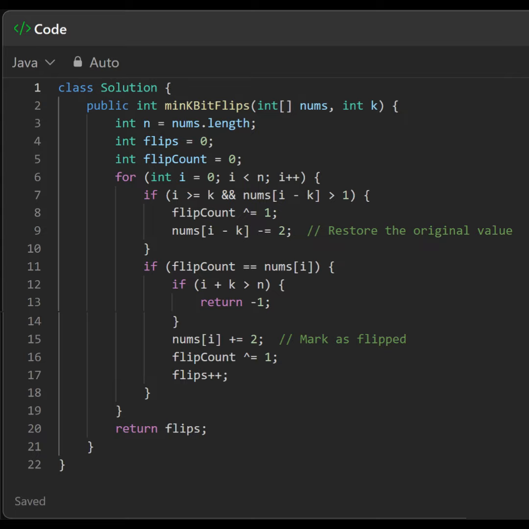Key points of the algorithm. 1. We use flip count to keep track of the current flip state. 2. When we encounter a number that needs to be flipped, i.e. when flip count equals nums[i], we mark it by adding 2 to its value. This allows us to distinguish between original and flipped values.